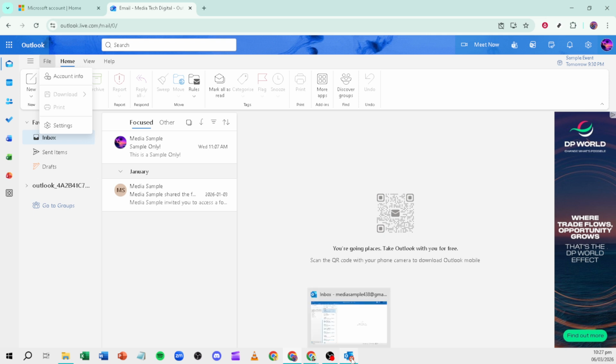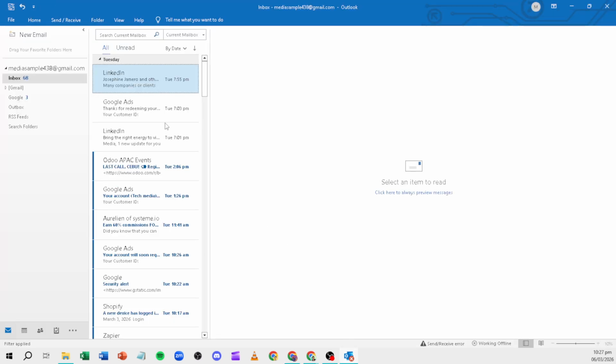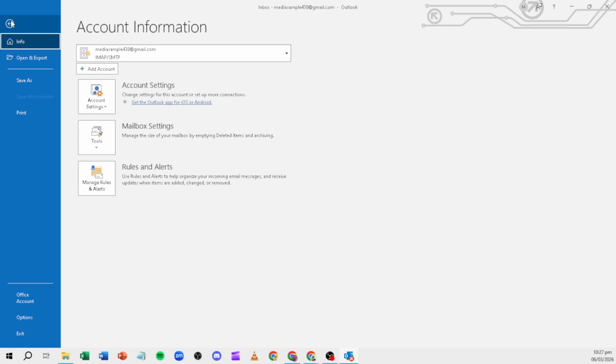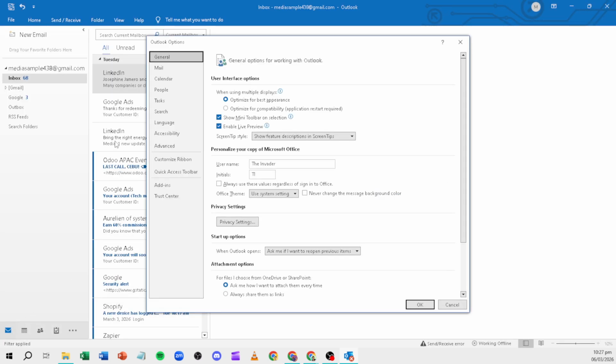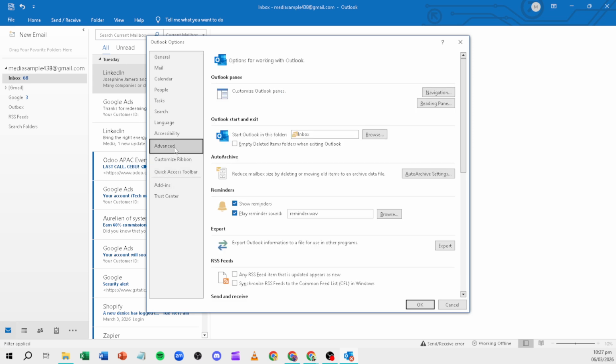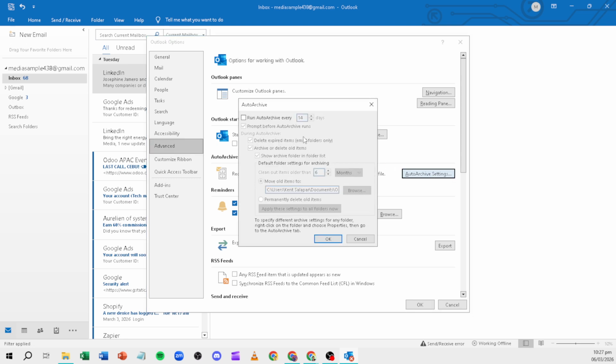In the Advanced section, look for the Auto Archive area and click Auto Archive Settings. This opens the control center for how often archiving runs and what it does. Turn it on by checking Run Auto Archive every N days, then set the frequency that fits your workflow. Many people start with every 14 or 30 days. Keep in mind, Auto Archive runs when Outlook is open, so if your computer is off for a while, it will catch up the next time Outlook is running.